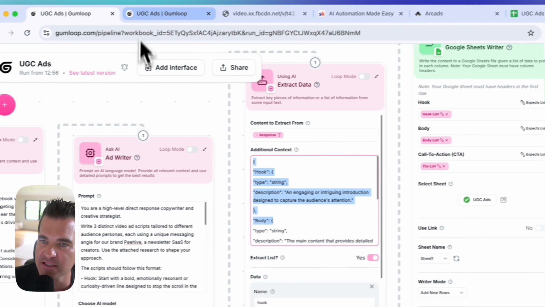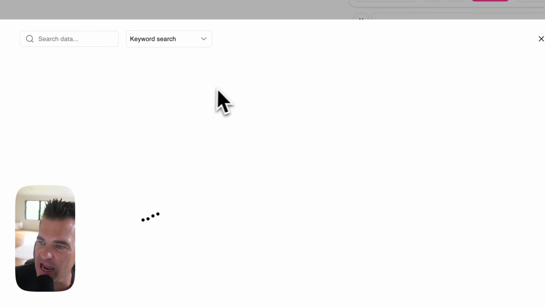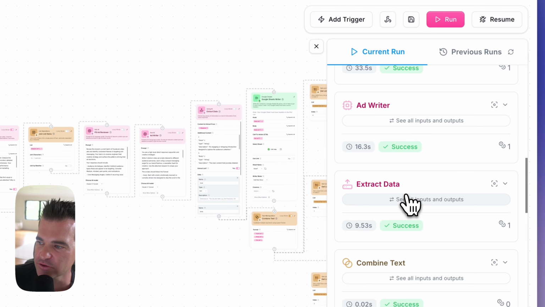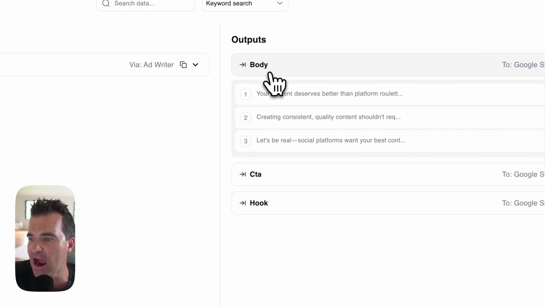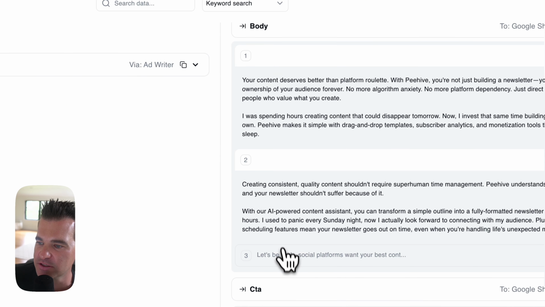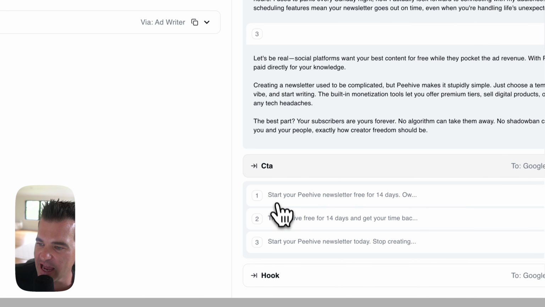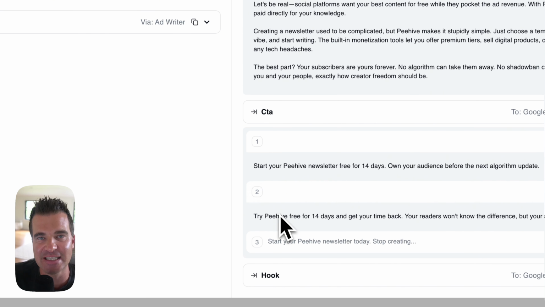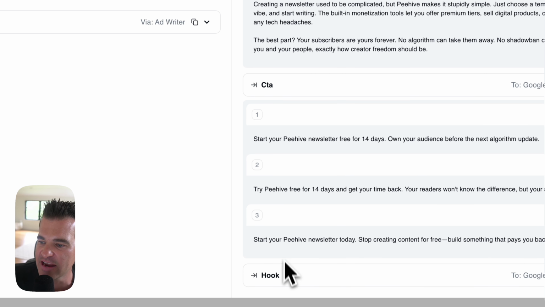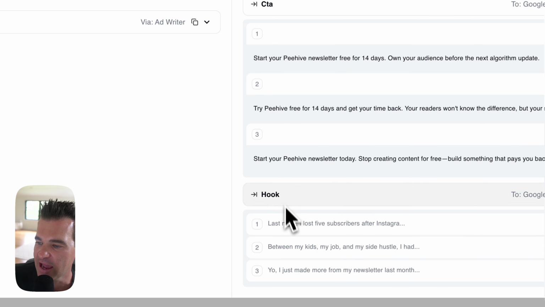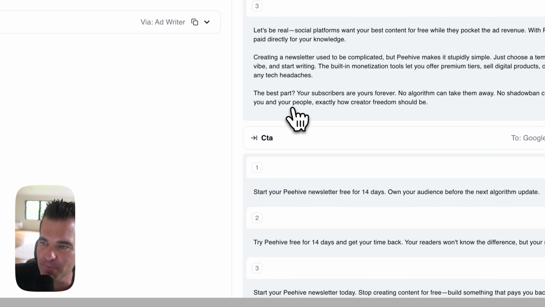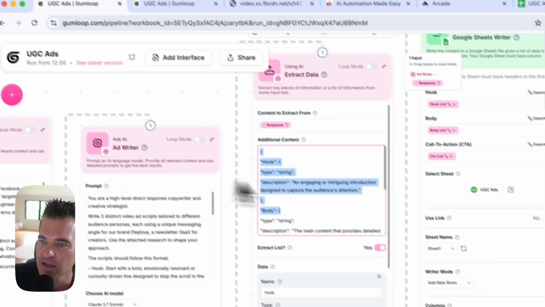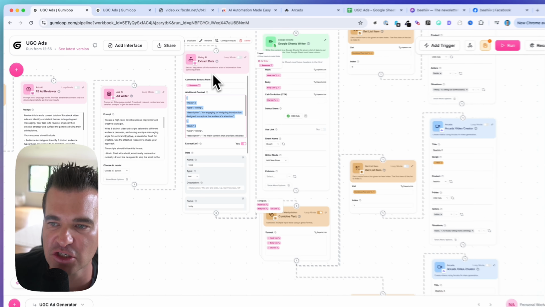But we're taking the response, which is this big blob of text, and we're going to pass it to that node. Now you'll see the extract data node is going to nicely pull these out one at a time. So now we've got the body, and we've got 3 outputs for the body. We've got the CTA, and we've got 3. These are distinct items in a list that we can now manipulate in Google Sheets and into Arc Ads eventually. You can see how it's extracting every single bit of information that we're looking for. So that's the purpose and the benefit of this extract data node.